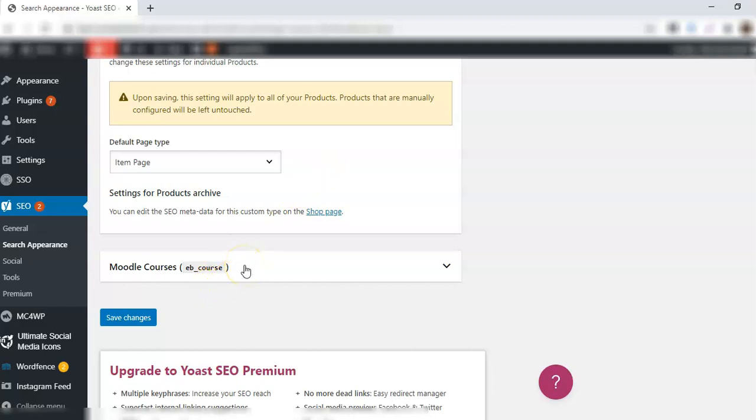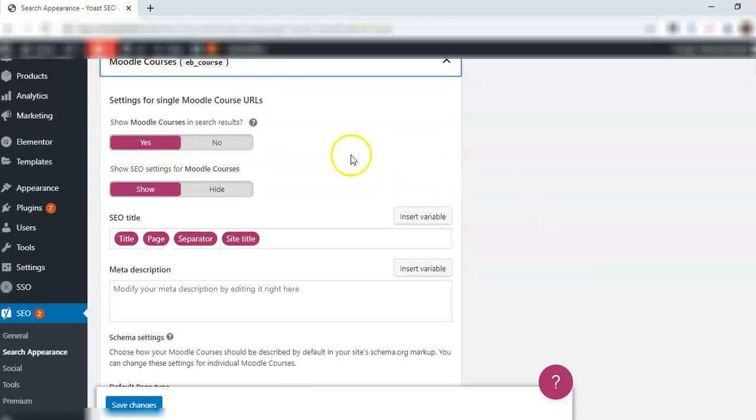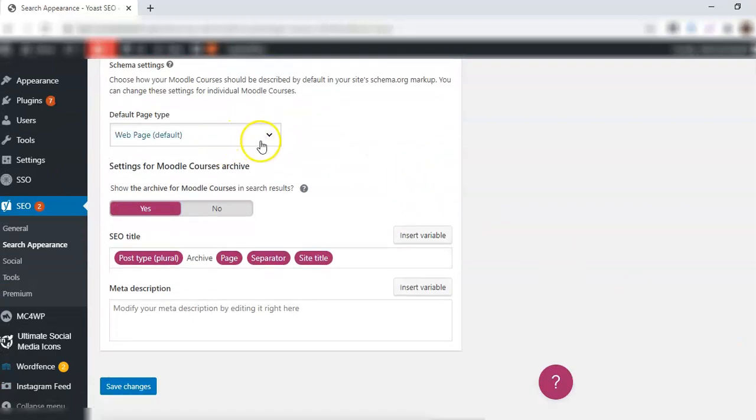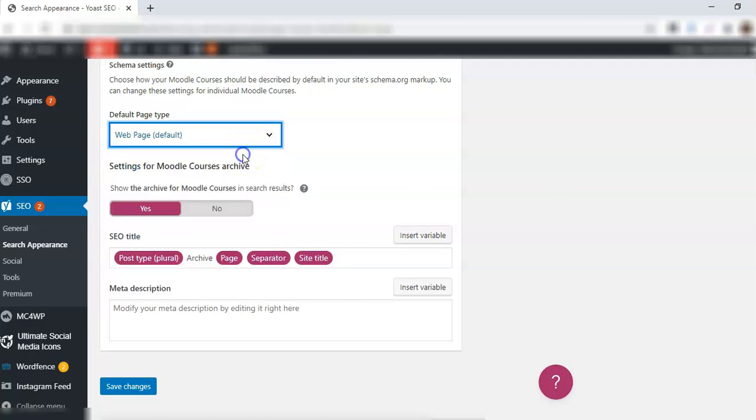Next is Moodle Courses. Now this is another type of post that we have on our website. Here again you can choose if you want them to be indexed or not, and if you want the SEO settings for them or not, and what is the default page type, and we will keep it to web page. Show the archive for Moodle Courses in search results, yes. SEO title for that archive page is this, and save changes.